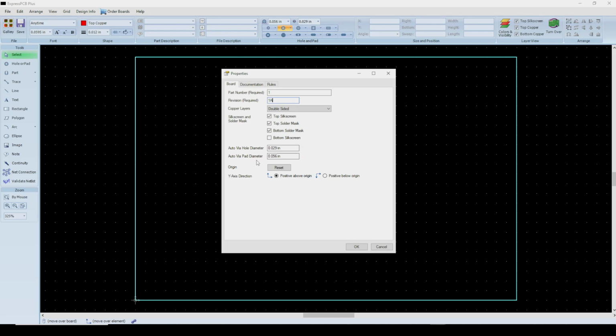The other thing is the origin point. Right now you can see it says positive above origin, or I could select positive below origin. We're going to discuss the origin point in another video, so right now we're just going to leave this at positive above origin. Now, I don't really have to fill out anything in the properties window, and if I don't want to do that, I can just come down here and hit cancel.